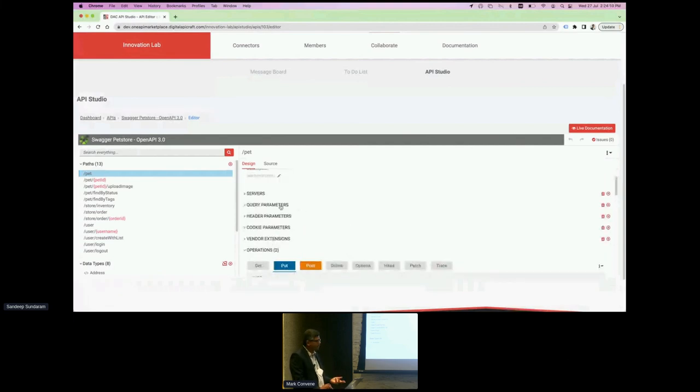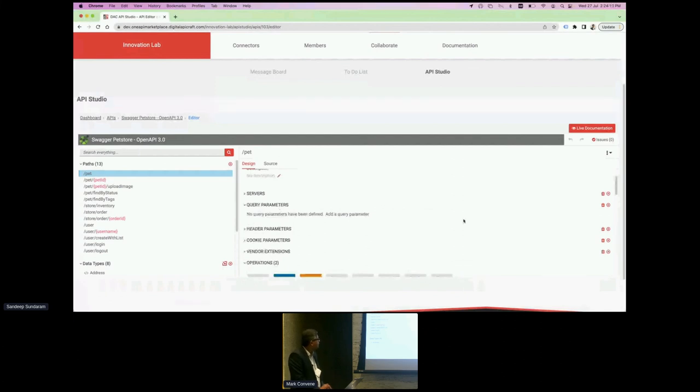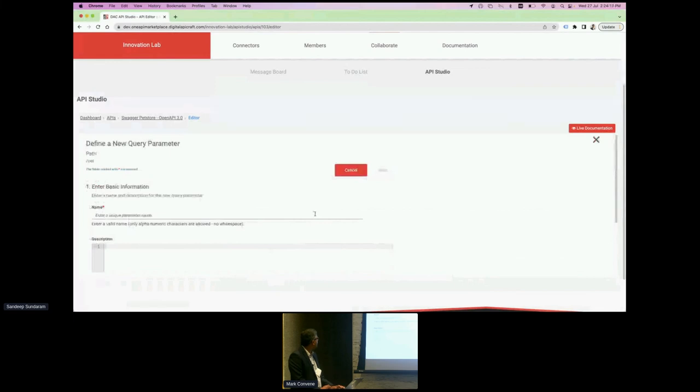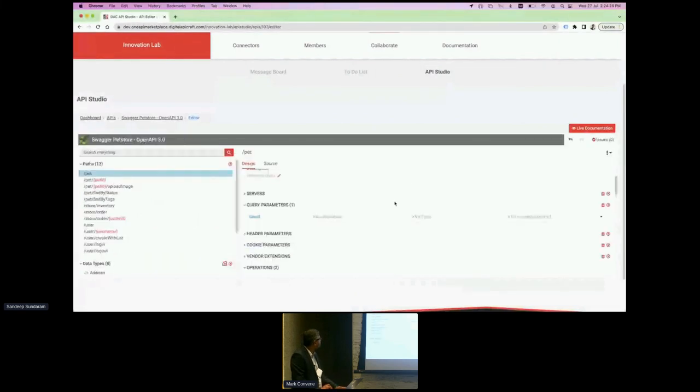Yeah, so typically a query parameter works with a GET call. Just for the sake of argument, I'm going to add a new query parameter. It might be something like a breed. The query parameter here is for the purpose of filtering. So I have added a new query parameter, breed.